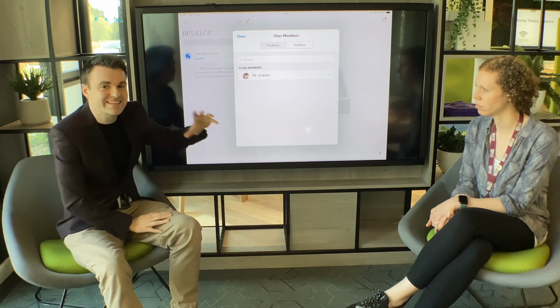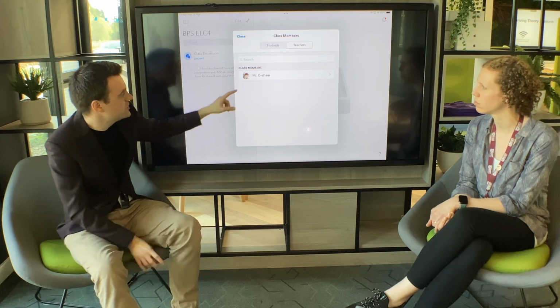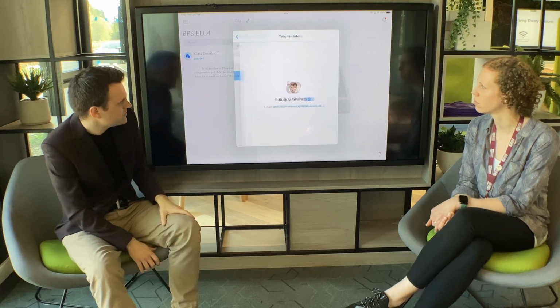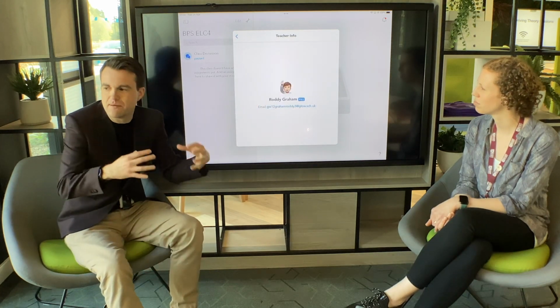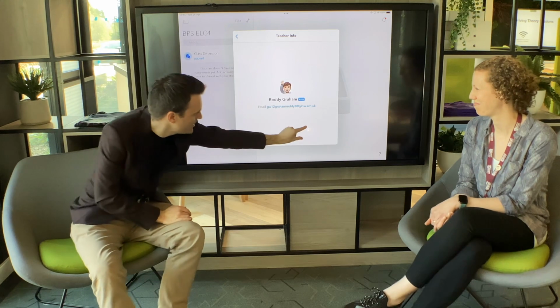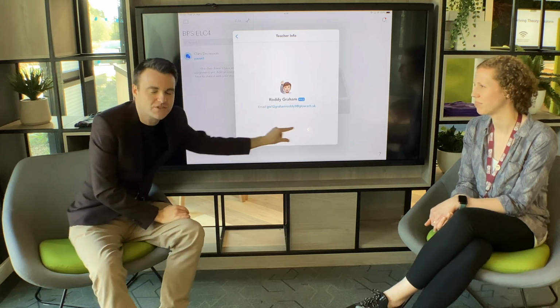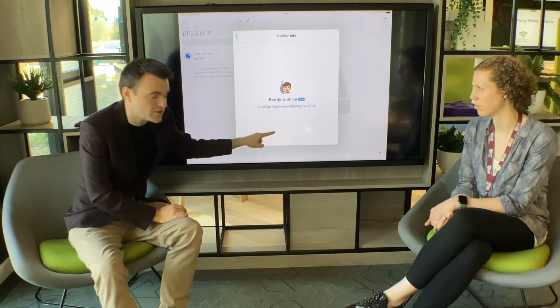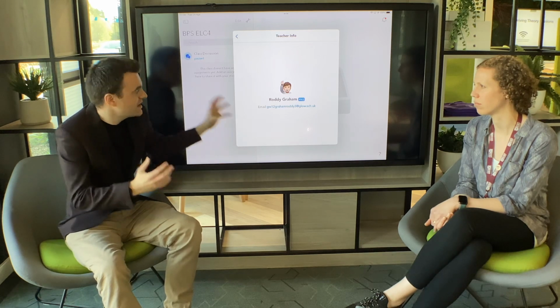If you are wanting to leave the class though, all you need to do is tap on yourself. And then, because I'm the only member of this class, it doesn't appear, but there will be a red button here that says request to remove from the class. So you press on that and then you leave that class, but someone needs to stay on.